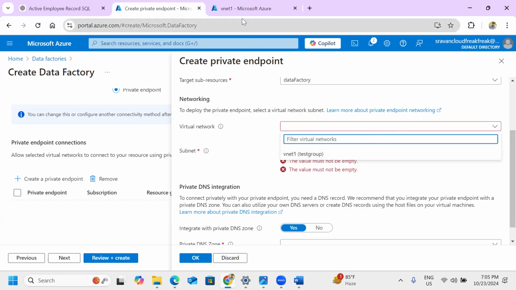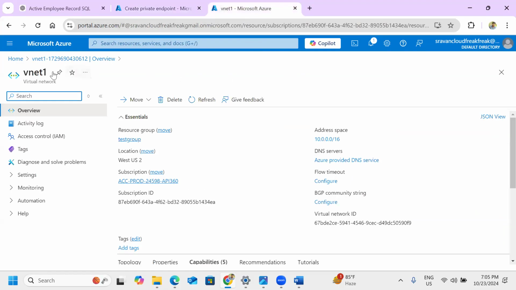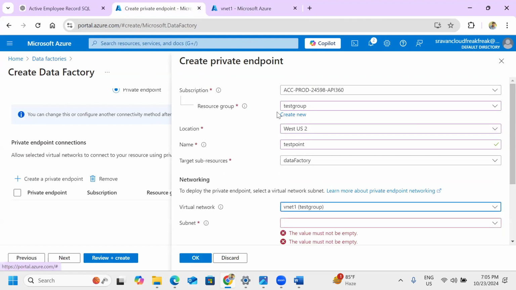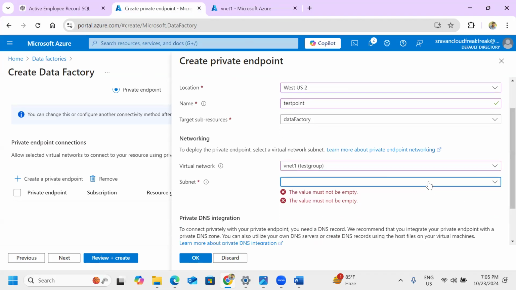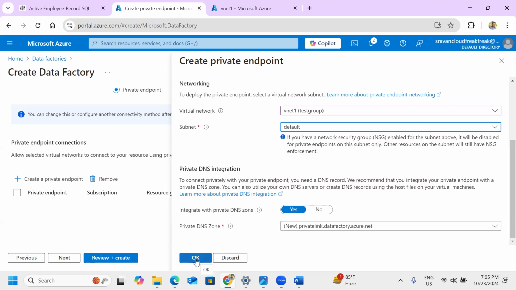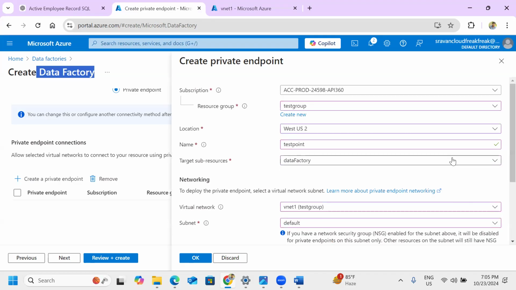A few minutes back we created the virtual network vNet1, and now we are able to see it. Make sure you select the proper resource group and proper location. Let me give the default one. If you give these options, only people within that IP address range can access your data factory.